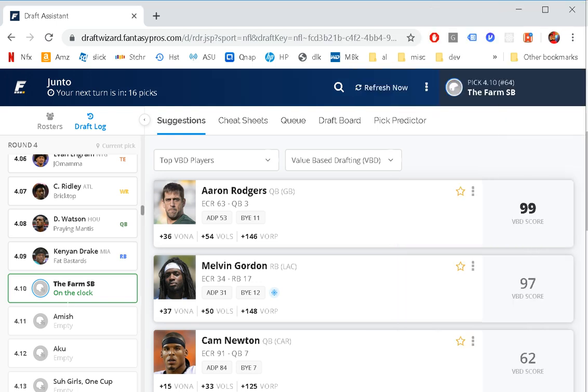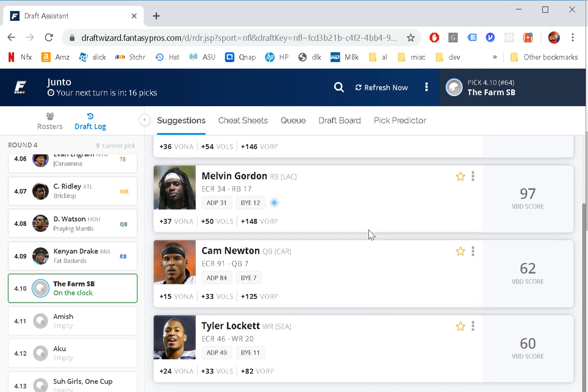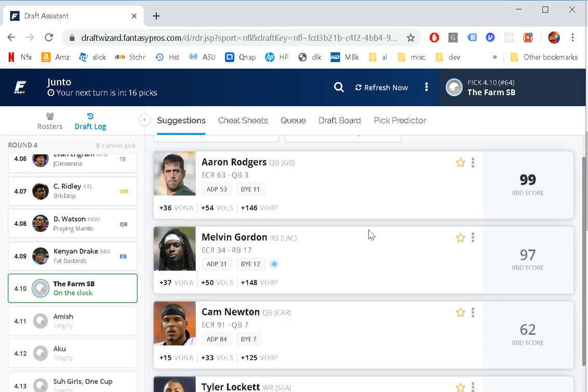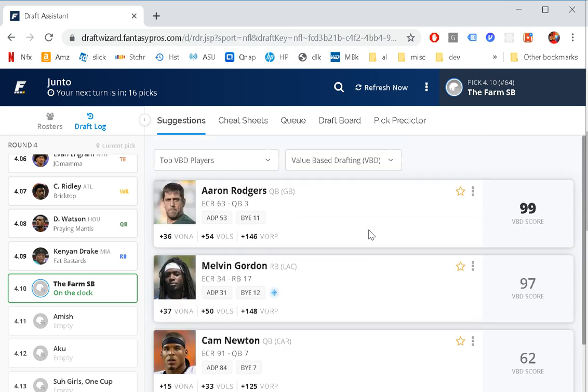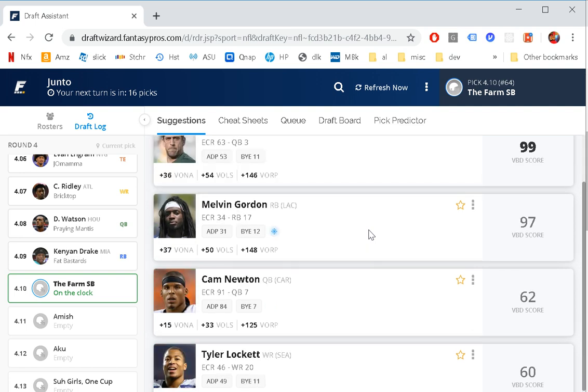So I'm on the clock. I'm in the fourth round. I've got the 10th pick. There are 18 teams, and right now, Mel Gordon is still sitting out there, but for good reason. And what I'm seeing is a lot of quarterbacks, Aaron Rodgers, Cam Newton, but that's okay.